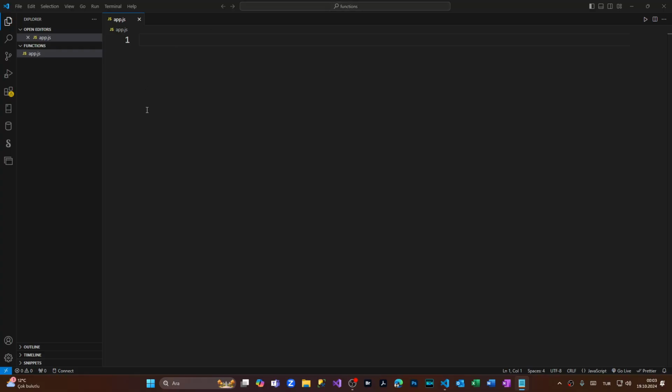Now I have opened my VS Code, and I have created a file named app.js. Here we're gonna create our first function and see how it works so smoothly. Functions can be created in two ways. I'm gonna show you the traditional way and the modern way, which is used from the ES6 JavaScript model.